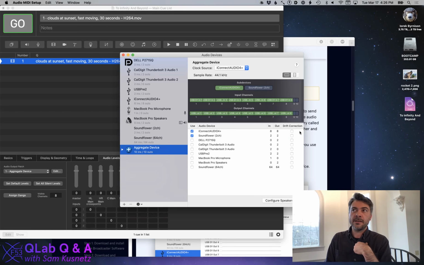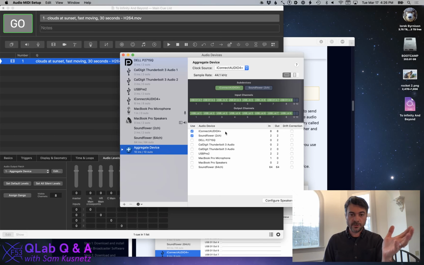Drift correction, for you clocking nerds out there, basically simulates having a word clock connection between the 2 devices. The plus to drift correction is that your 2 devices stay in tight sync. The minus is that drift correction can cause audible clicks and pops. The reason we don't want drift correction is because the iConnect Audio 4 Plus, or whatever audio device you're using, is for audio in the room, and Soundflower is for audio over the internet. Since no one is going to really be listening to both of those at the same time, they don't have to be perfectly tightly synchronized. And we don't like the clicks and pops, so we take off drift correction.